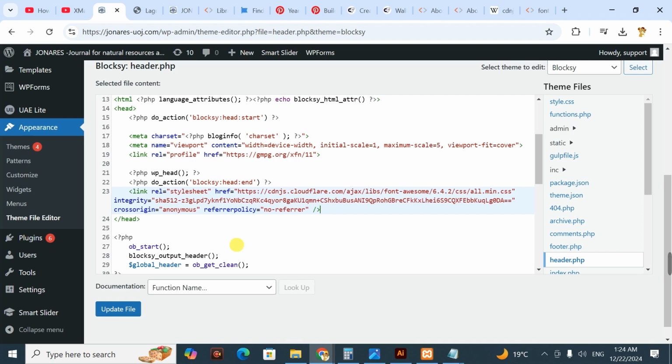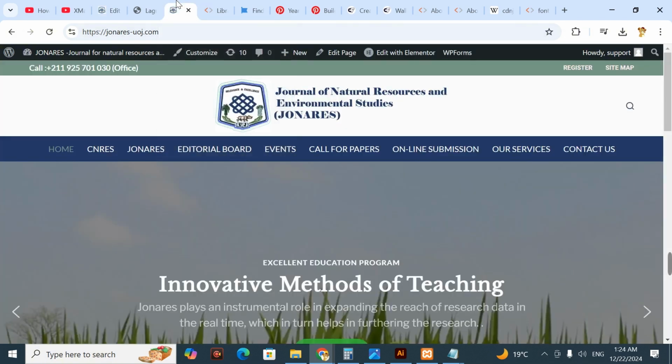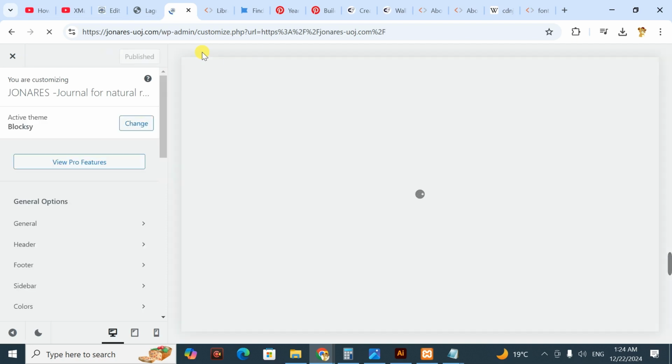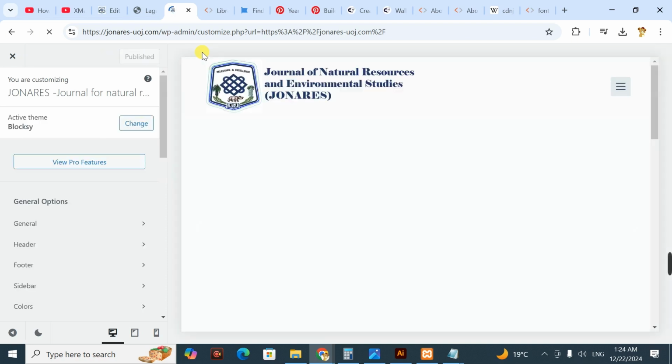Once you paste the link for CDN in your head tag, you click on update file. So I've clicked on update file. Here we'll have another message: the file edited successfully. After that, you come to your website and click on customize. When you click on customize, it is loading that interface. You have to be a little bit patient.